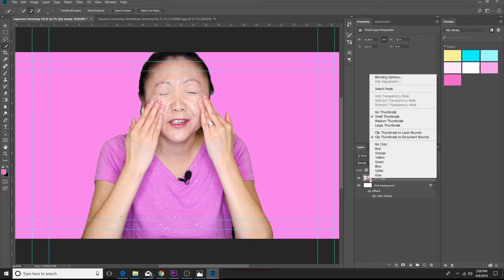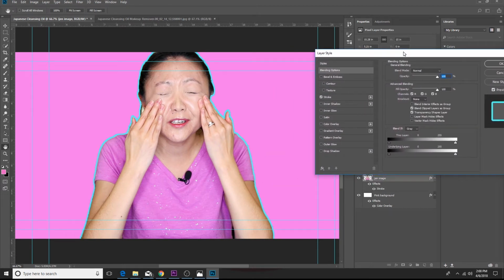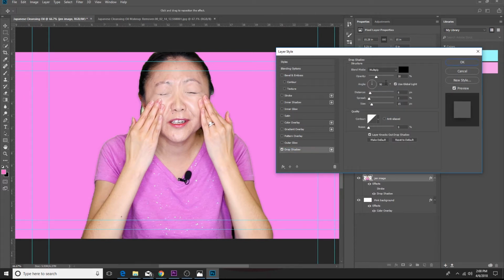All right, so now if you right click on here, go to blending options. Let's see here. All right, see, this is cool. So you can do something like this. You can add a stroke. Another good option that people do is called drop shadow. All right, so if you hit drop shadow, let's see here, you can see it really adds like a shadow there.